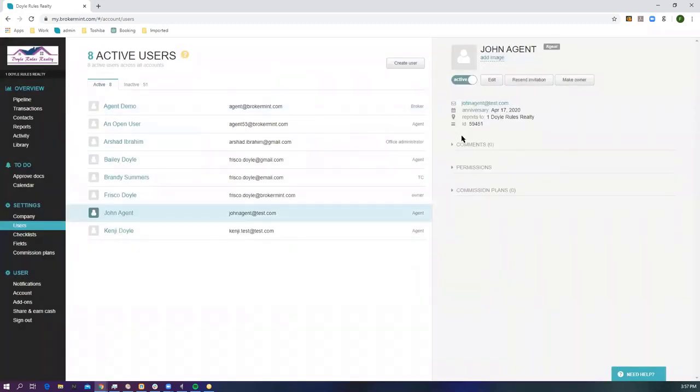If for any reason we need to deactivate one of our users, we can come in and switch our toggle from active to inactive. An inactive user does not count against your seat count, cannot log into the system, but will remain as a part of any transaction they were formerly attached to.